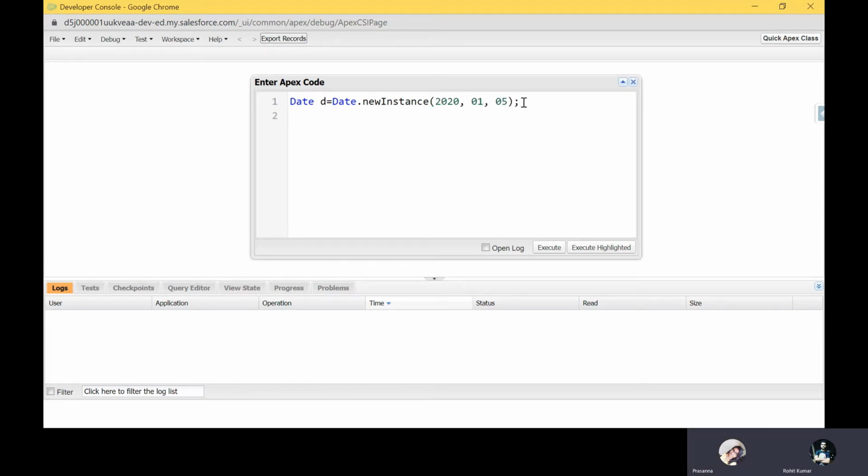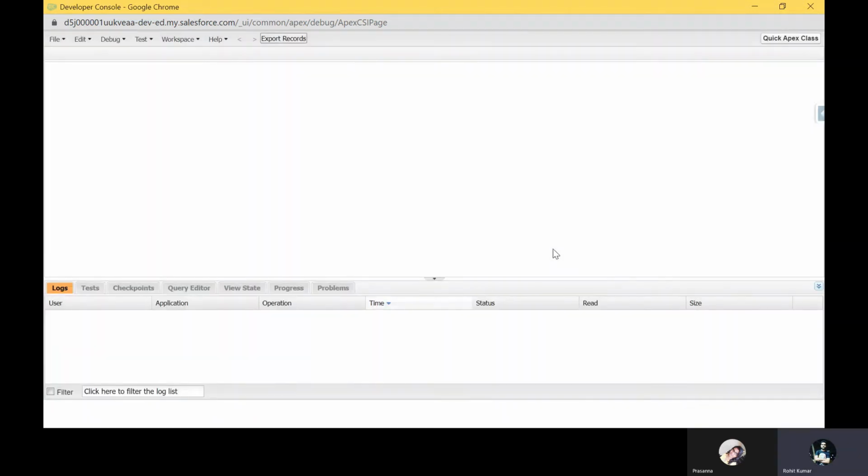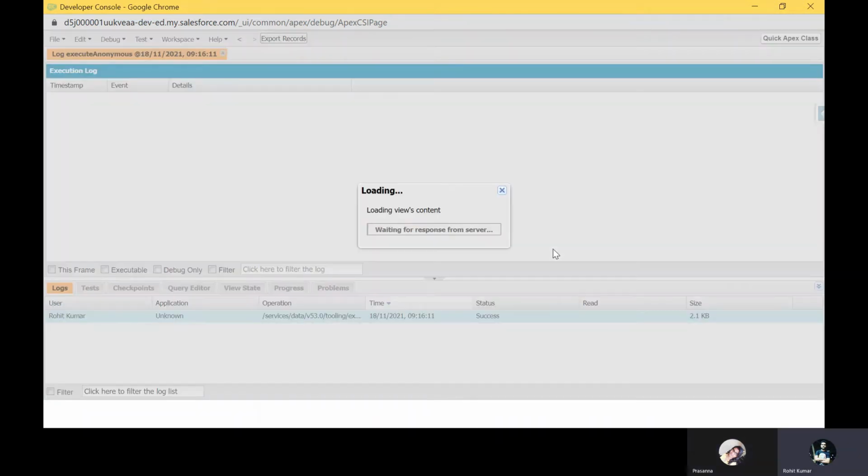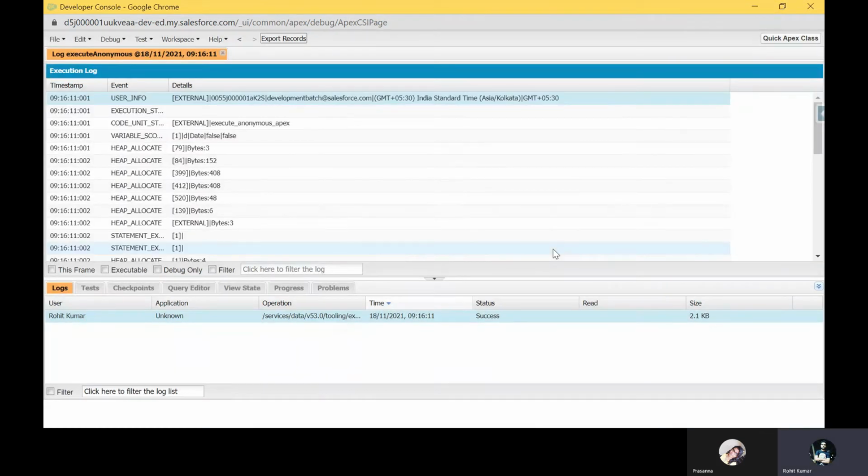So how to print that? We have a print statement like System.debug, right? And under this System.debug, I want to print this d. Just copy this d and paste it here, right? Okay. And always select this checkbox, because there is no need to worry about clicking the particular Logs tab every time. So just click Open Log and Execute, right? So it automatically opens the logs. Here you can see all the logs.